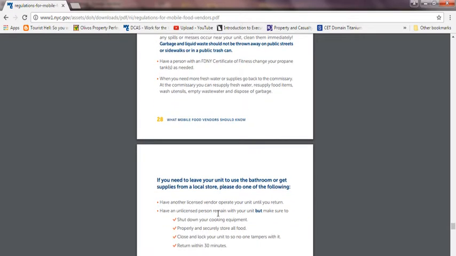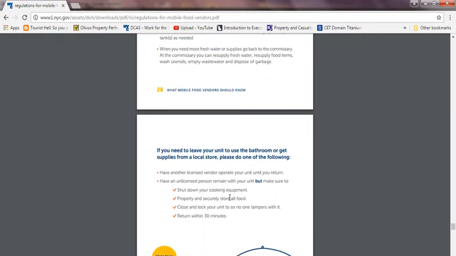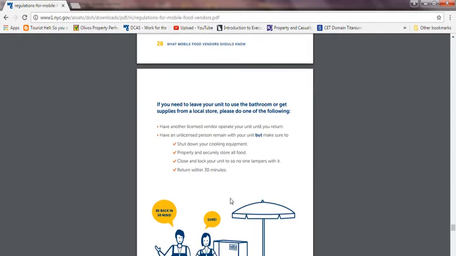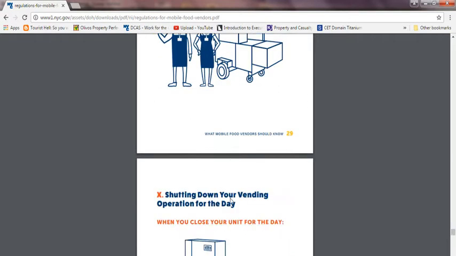If you need to leave your unit, to use the bathroom or get supplies, please do it in one of the following ways. Have another licensed vendor operate your unit until you return. Have an unlicensed person remain with your unit, but make sure to shut down your cooking equipment, properly store all food, and close and lock your unit so no one can tamper with it. Return within 30 minutes. So you have a 30-minute timeline.